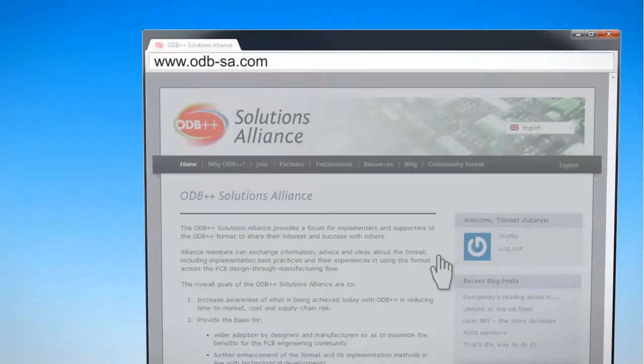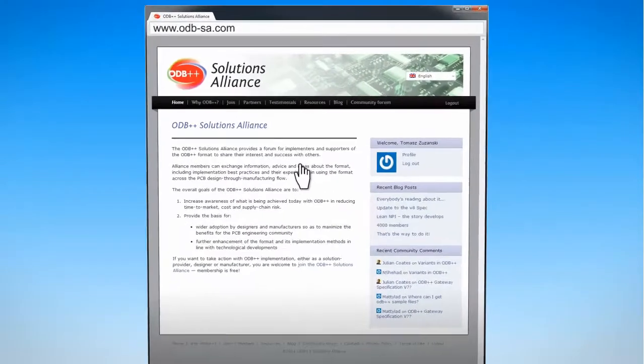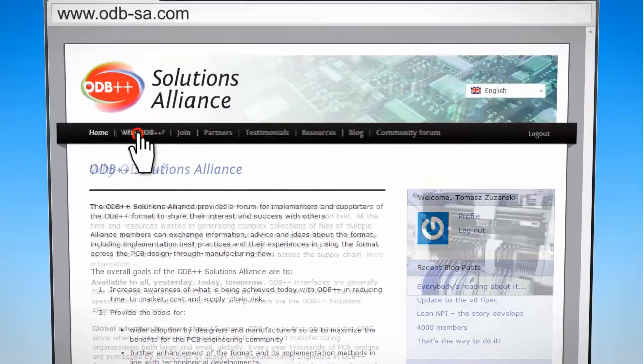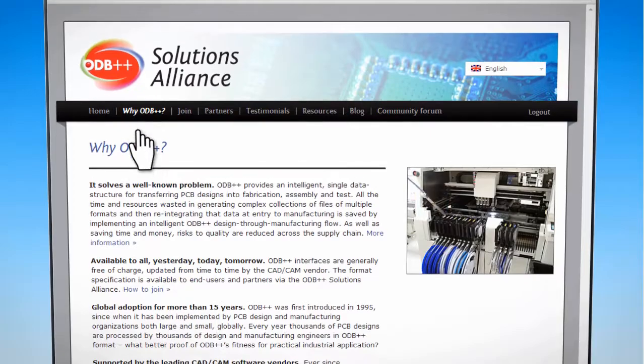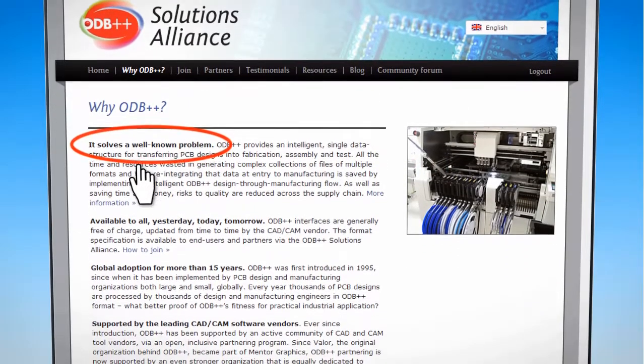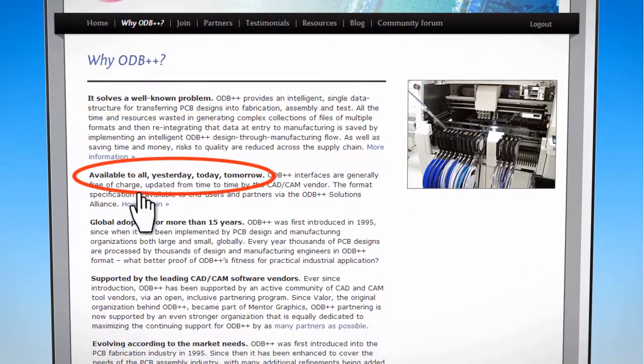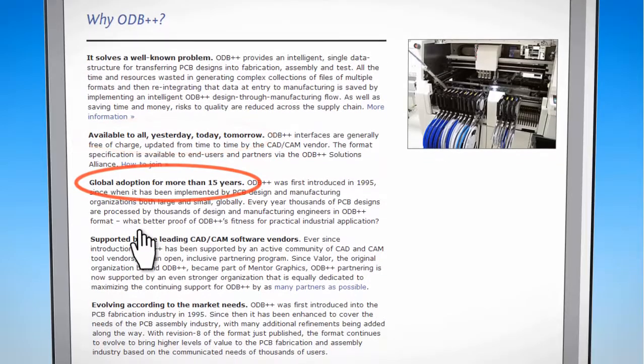ODB++ is an open standard that is available to the PCB design and manufacturing market worldwide. Estimates indicate that over 1 million PCB designs have been processed into manufacturing using ODB++ since its introduction, giving ample proof of the format's ability to meet the rigorous demands of PCB global mass manufacturing.